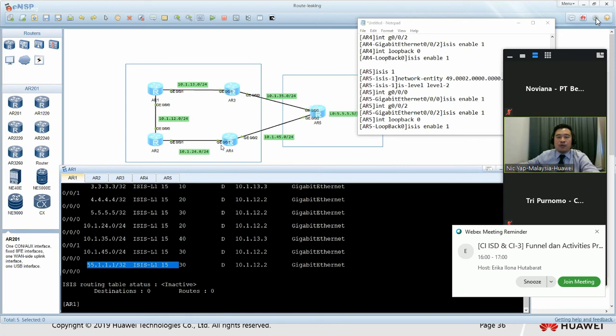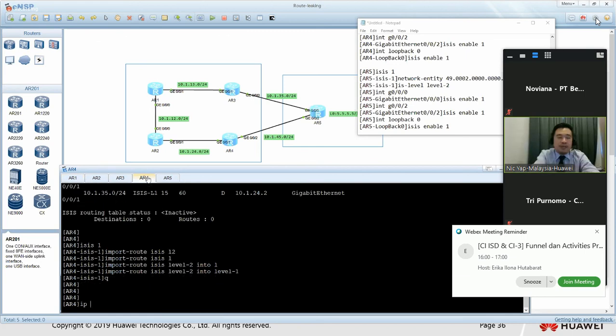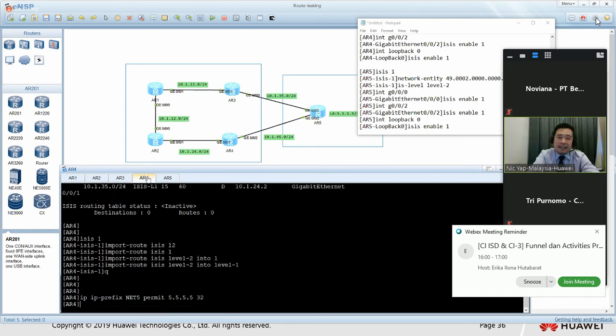So what I can do in this case is set the prefix list, a filter for whichever routes are allowed to come in. I'm going to do router number 4. I build a prefix list first: ip ip-prefix net5 permit 5.5.5.5 32. I only permit this segment into the route leaking from level 2 to level 1.